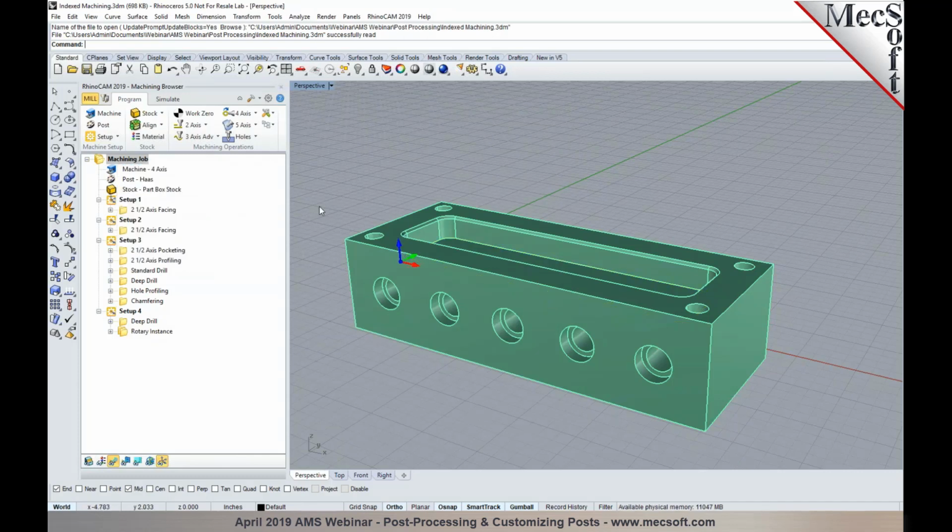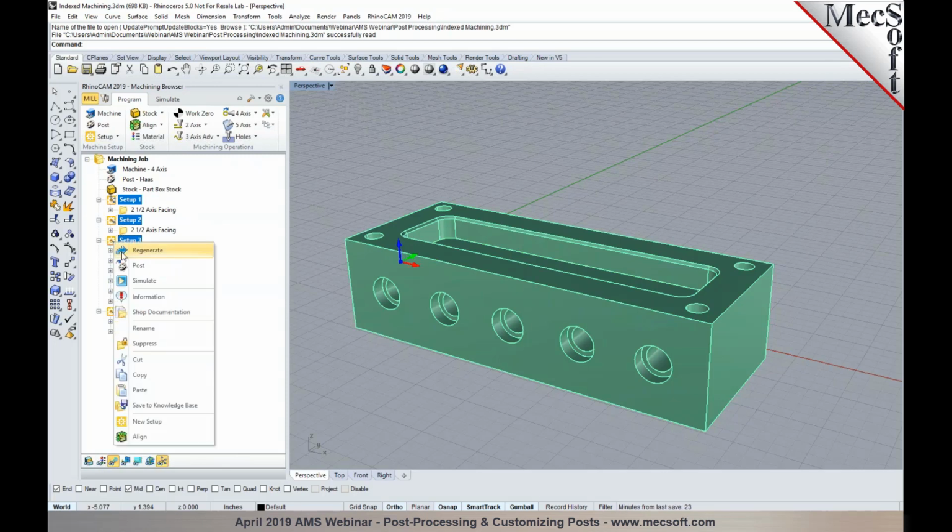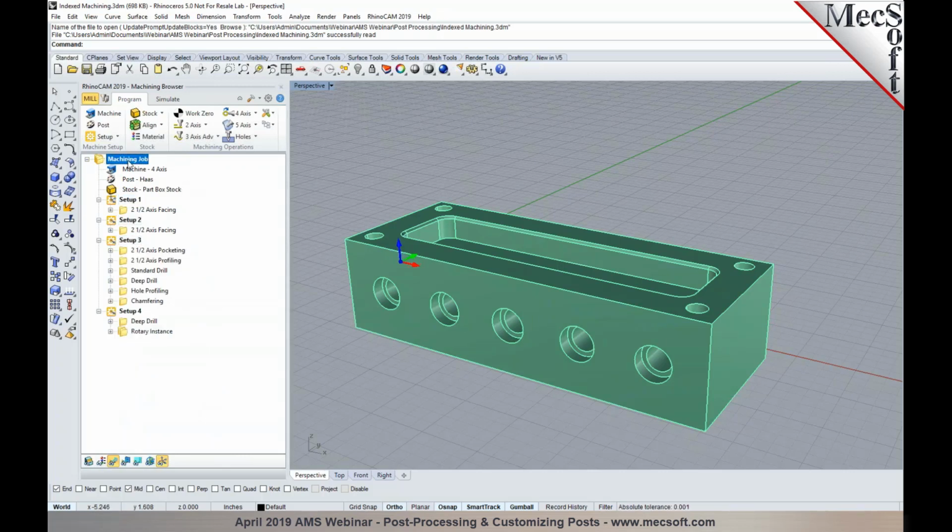Or if you just want to post a couple of the rotate table setups, you could just select each of the rotate table setups by highlighting those setup folders in here, right click and post. So you can selectively post a couple of the rotate table setups, or the number of setups that you'd like to post process in here. Ideally, you would want to post all just by right clicking and selecting post all.